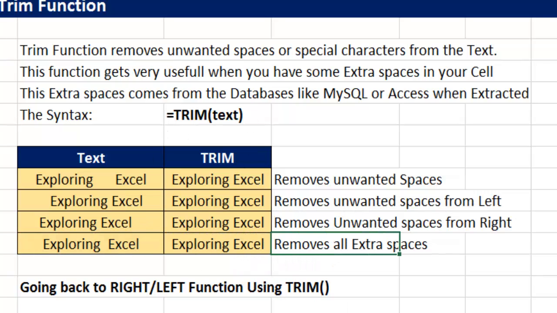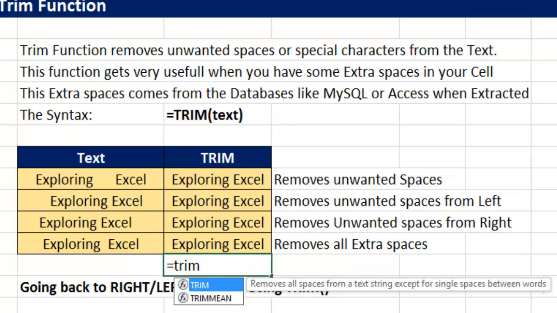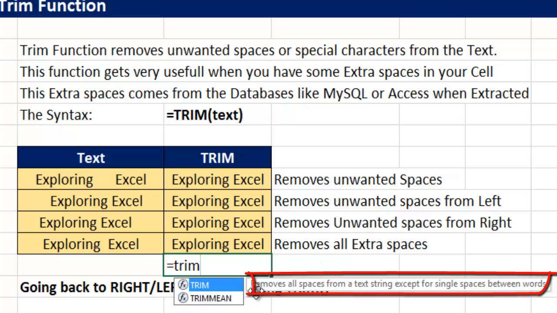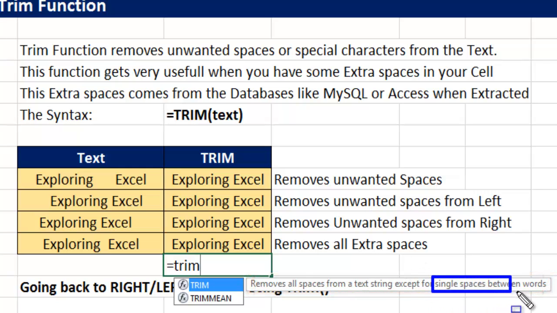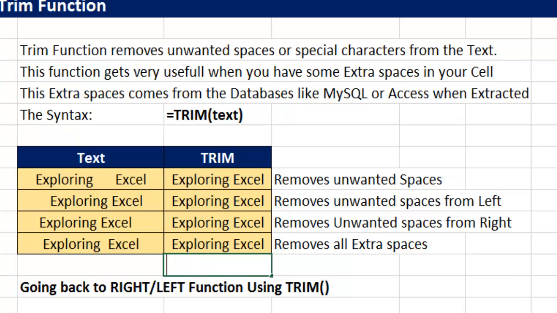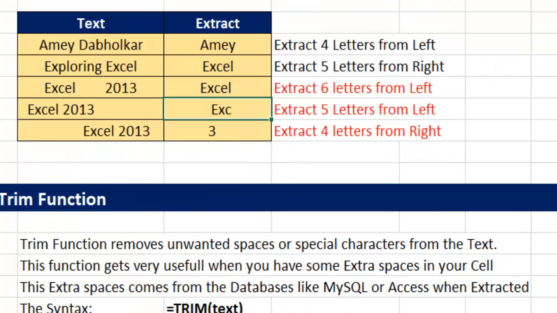Now the most important point to be noticed is here. It only considers one. See, if you write TRIM here, you can get to know about TRIM. The small message here is very nice and interesting. Removes all the spaces from a text string except for single spaces between words. This is the most important sentence out of here. It will ignore the single spaces in between the words.